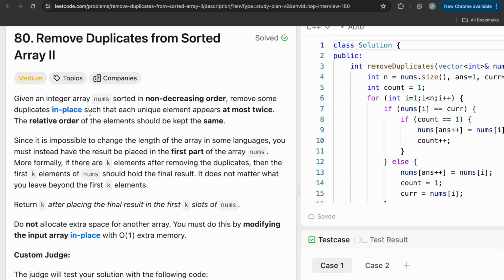Remove some duplicates in place such that each unique element appears at most twice. The relative order of the elements should be kept the same. Since it is impossible to change the length of the array in some languages, you must instead have the result placed in the first part of the array nums. More formally, if there are k elements after removing the duplicates, then the first k elements of nums should hold the final result. It doesn't matter what you leave beyond the first k elements.